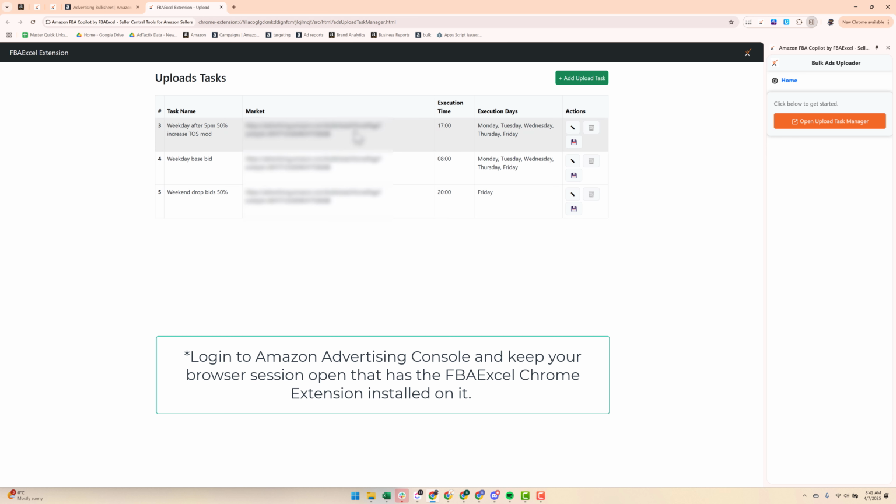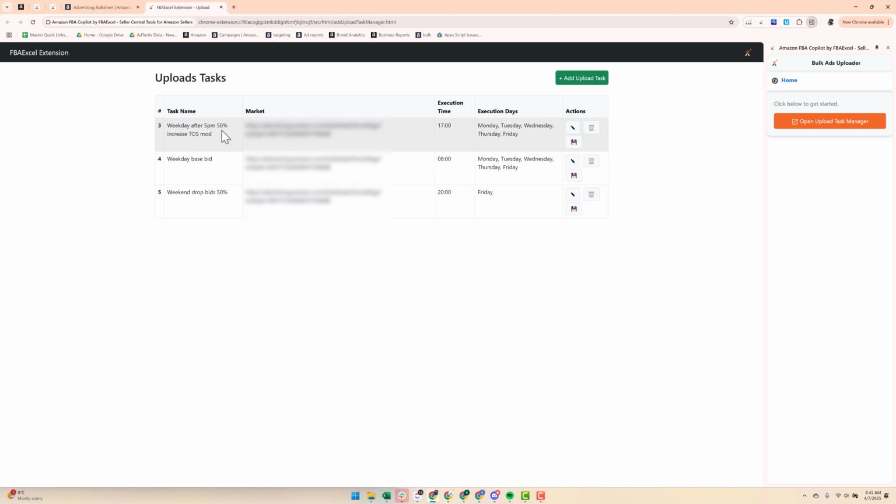But what it's going to do at 5 p.m., it's going to upload this file, and that's going to increase my modifiers by 50%. And then at 8 a.m. the following day, it's going to upload my base bid again, and it's going to alternate between these two back and forth until Friday at 8 p.m., where then it's going to upload my base bid reduction file that drops everything by 50%. And then it's going to pick back up with a new file, which would be my base bid file, the first one that comes to. So that's the 8 a.m. file.